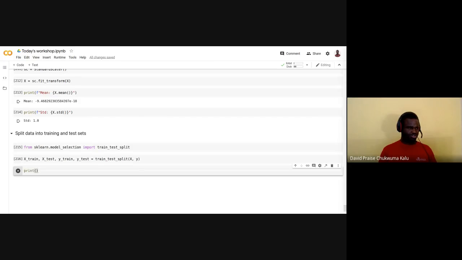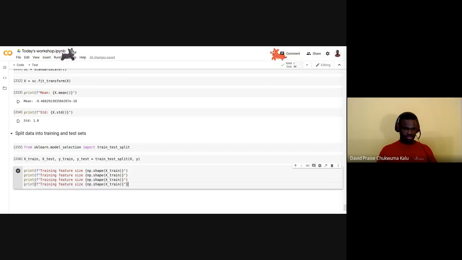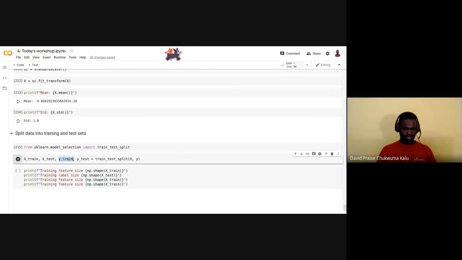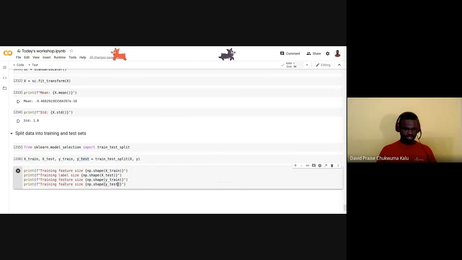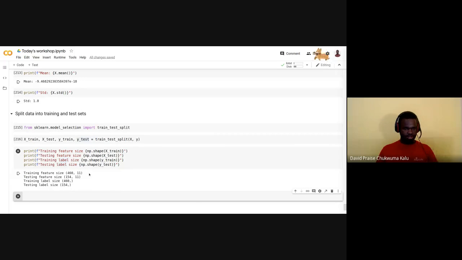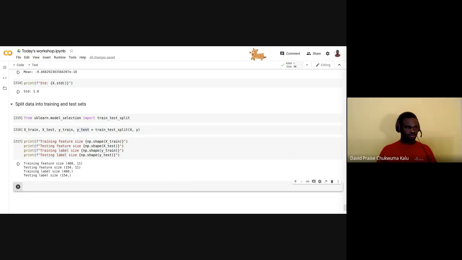Also very important is to check what exactly we have. So we have our training feature size, x_train.shape, our testing feature size, x_test.shape, our training label size, and our testing label size. And it looks like we have done a good job at splitting it properly.